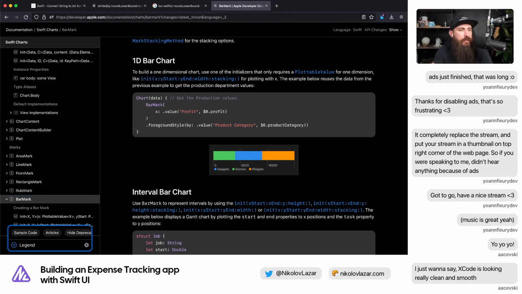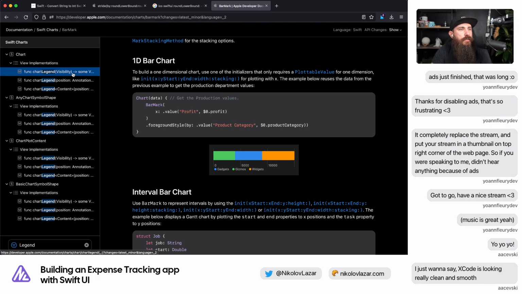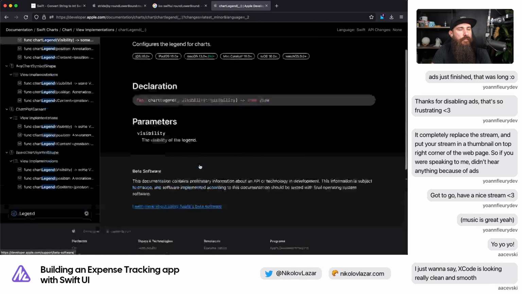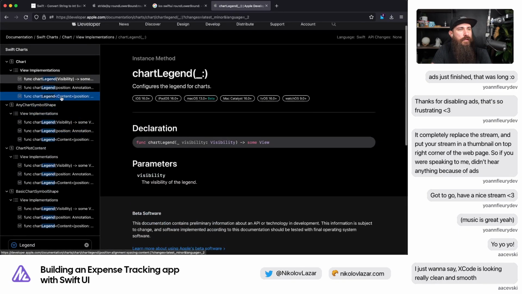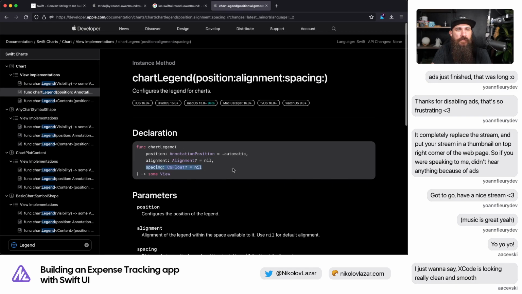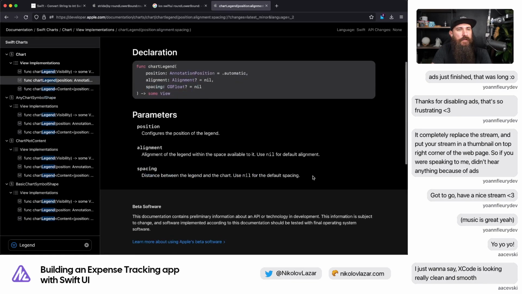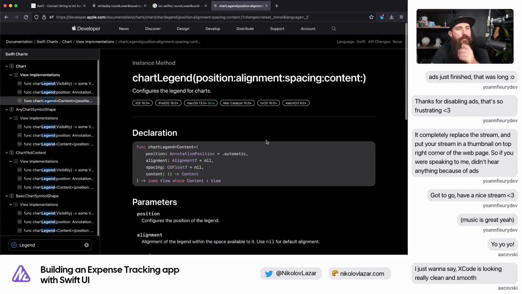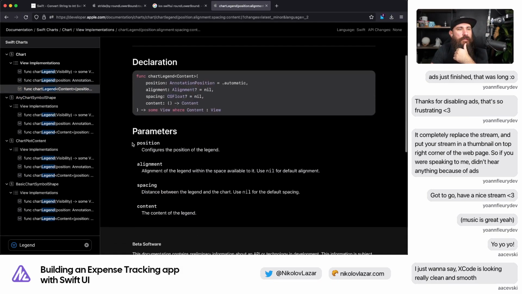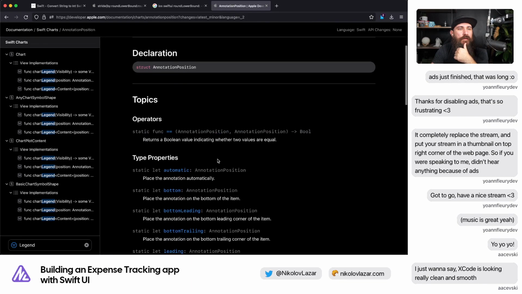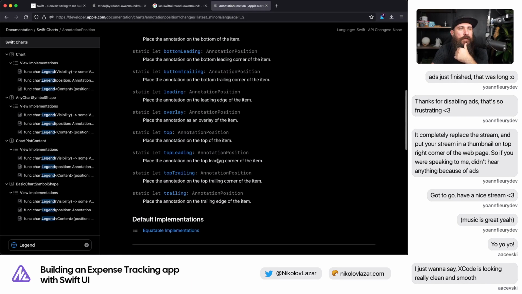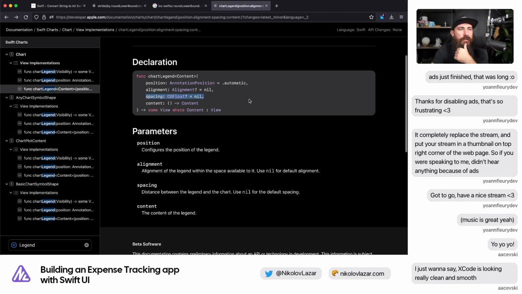Okay, do we have some stuff for the legend? Yeah, chart legend, position. Okay, sweet. We can just do the visibility, not other stuff. Spacing, distance between the legend and the chart. Position, alignment, spacing, content. And then there's the content.